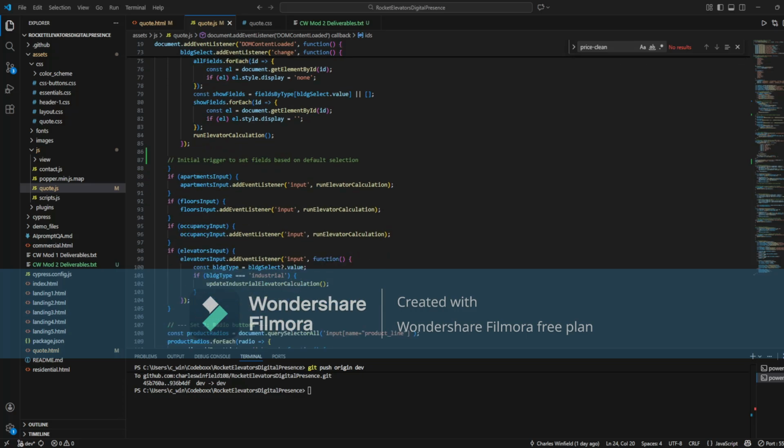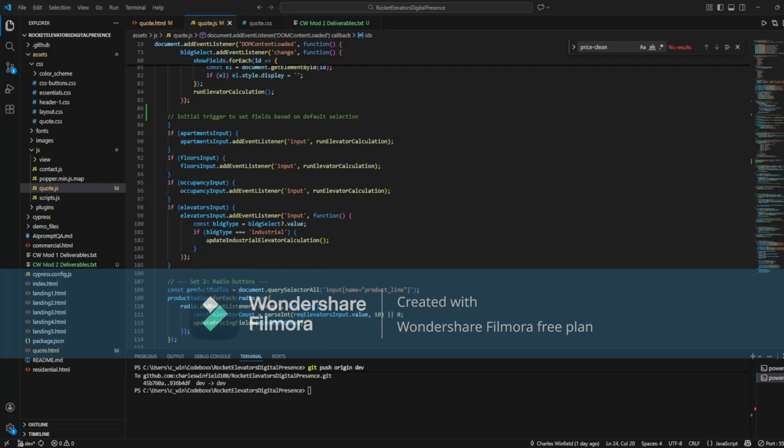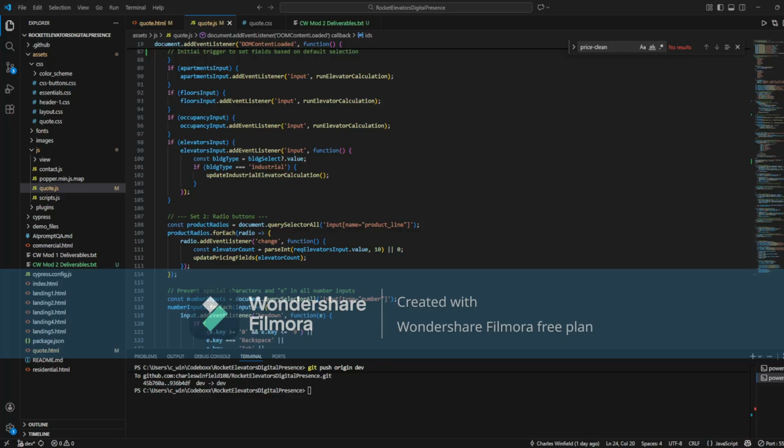So we have event listeners here to run the elevator calculation function once there's inputs that are made. So both of these inputs have to be made based on the requirements here. So apartments and floors, that's for one set of function, and then floors and occupants, that's another, and then elevators, that's another function here, each respective to commercial, industrial, and residential.